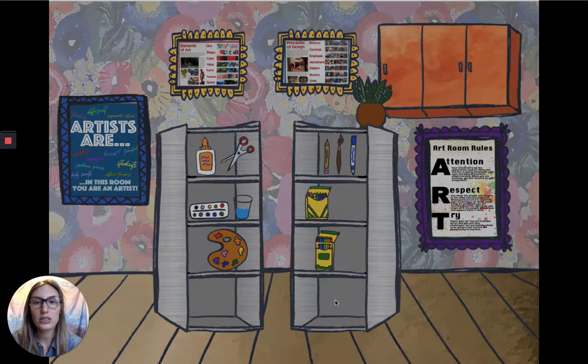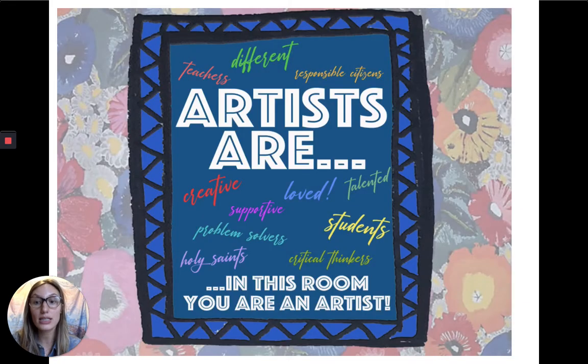All right, so let's see. Okay, this poster, again, these posters all hang in our room, but here you get a digital version. So this poster says artists are, and then there's a lot of words. There's a lot of words on this poster, right? Because artists come in every shape and form. We're all artists and we're all different, right? We're students, we're teachers, we're creative, we're supportive, we're problem solvers and saints and critical thinkers, right? But most of all, we're loved.